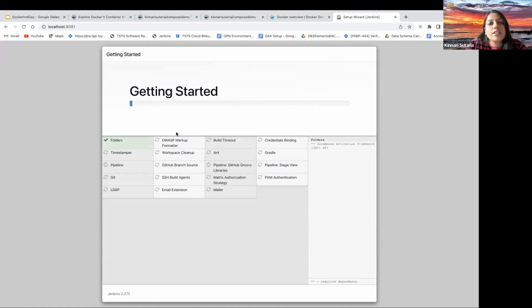Now one catch over here is that once my container stops, whatever jobs I have created, whatever plugins were installed, all will go. Okay. And if I start the container again, it'll take me to the first getting started screen and then again the whole process will start, right? But I don't want to do this each and every time.